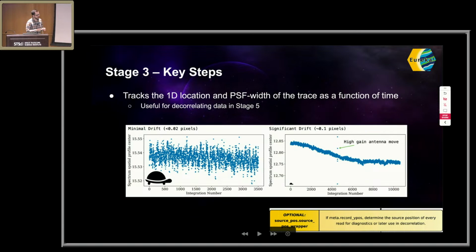And so in stage 3, we measure these two parameters. And from experience, it's better not to try and do some kind of fancy corrections here, and it's better just to measure these values and carry them on to the light curve fitting step to be able to decorrelate against these as covariates.